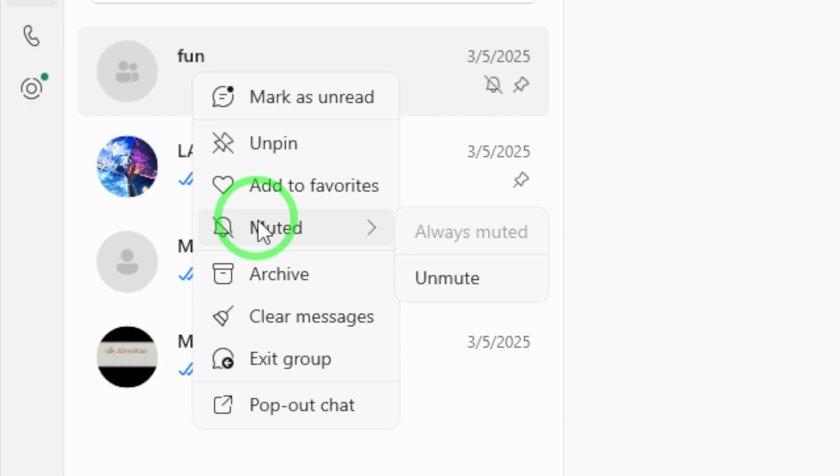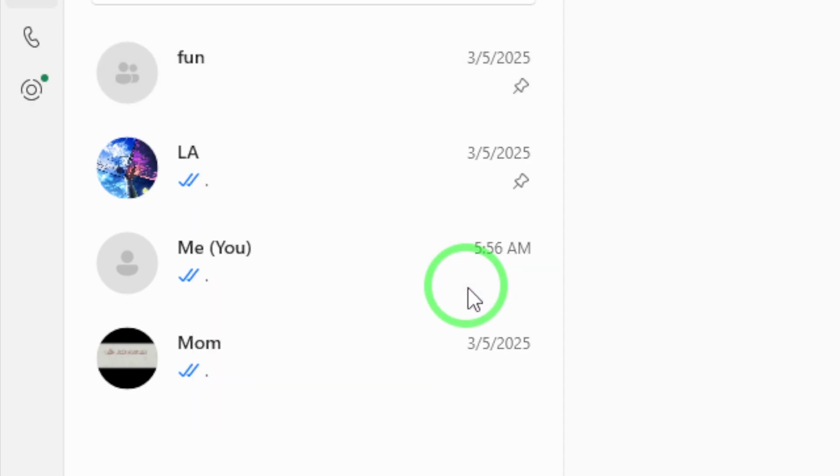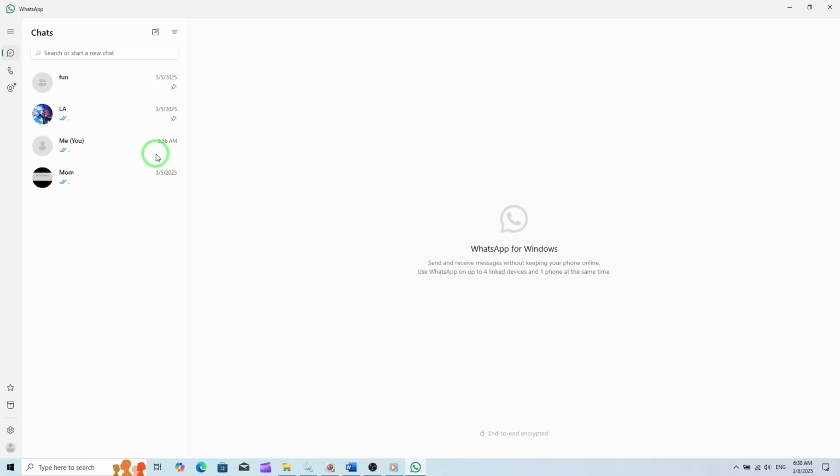Now, within the mute menu, you'll see an option labeled Unmute. Click on it, and just like that, your group notifications will be restored. You'll now start receiving alerts whenever new messages are sent in that group.